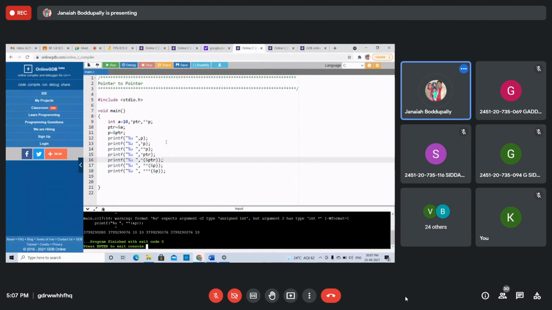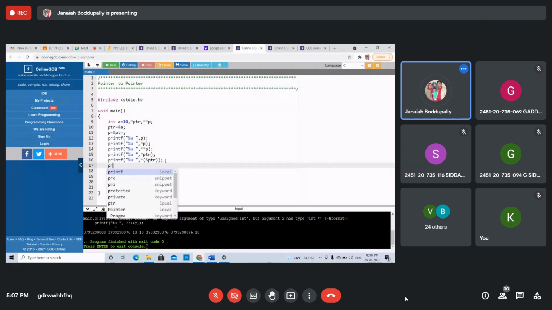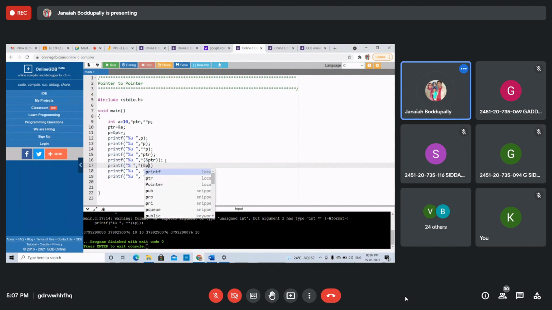One, two, three. Last one, triple star ampersand P. Star ampersand P, star ampersand P. This is printf. Star ampersand P.